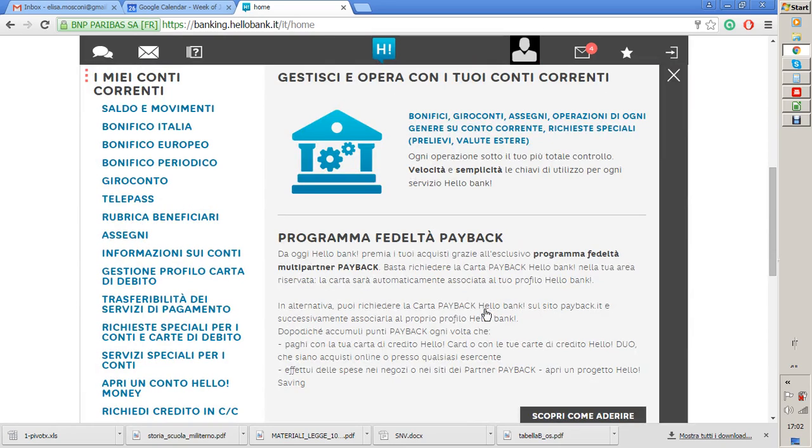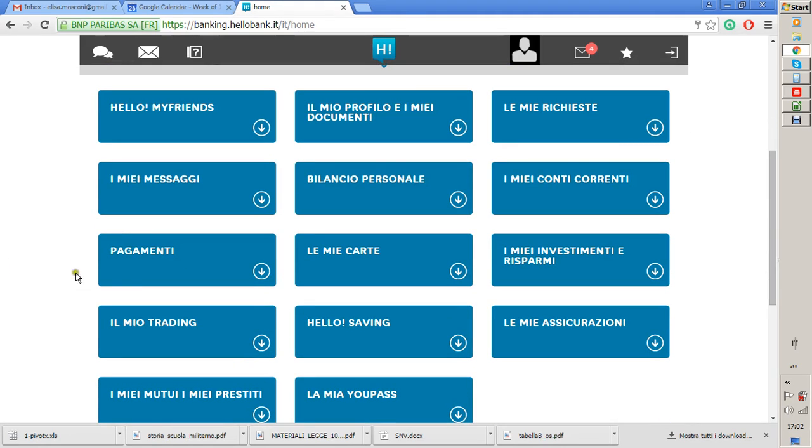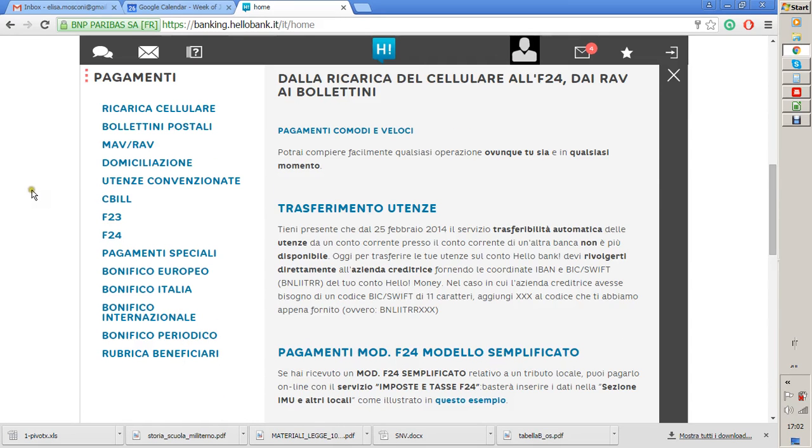As you can see, I have also many advertisements from the bank. The section I use most of the time is payments, because I can charge my phone, pay bulletins or pay special bulletins which are called MAV and RAV. Here, if I have to pay electricity bills, I can ask the bank to pay the electricity bill directly, and this is called domiciliazione.